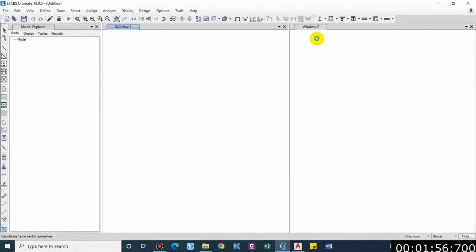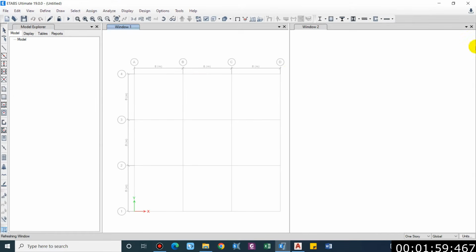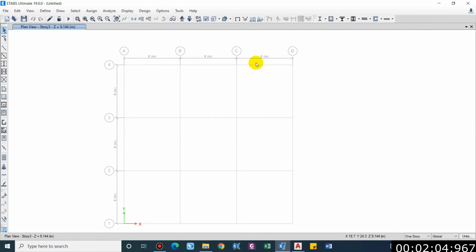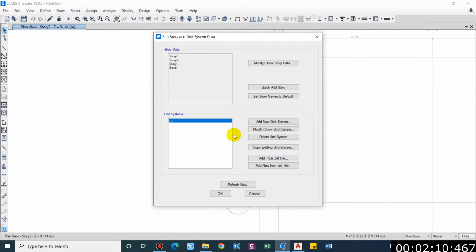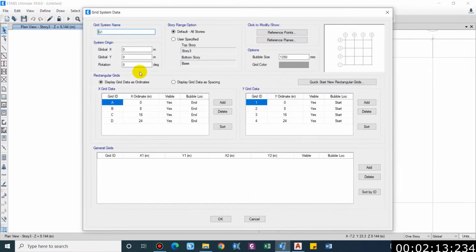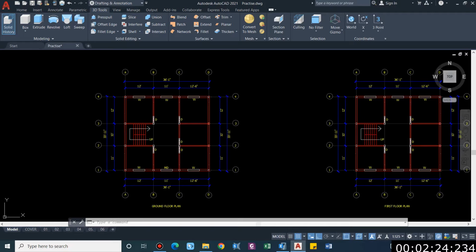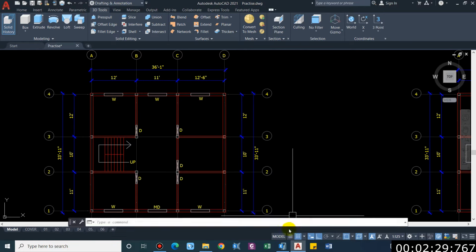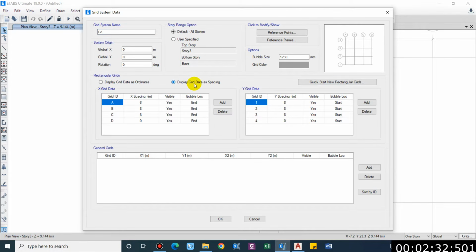Okay, so you will see 2 windows. Now let me close one of this and let us close this model explorer as well. Firstly change the grid dimension. Right click over here and here you have add or modify grids, and go to modify grid system, and the first thing we have to consider is the displaying the grid data. So either we have display grid data as ordinates and display grid data as spacing. So in AutoCAD drawing generally we have the spacing between grids, that is grid spacing only. So we'll select this option, display grid data as spacing and number of grids.